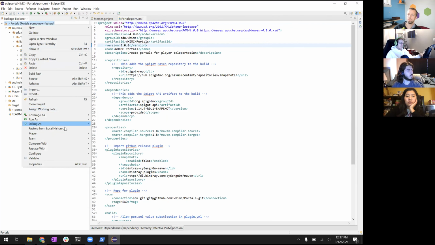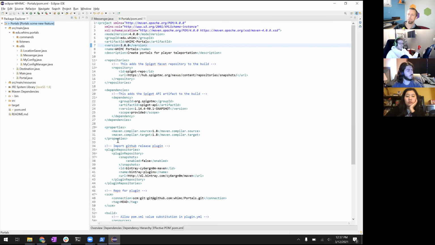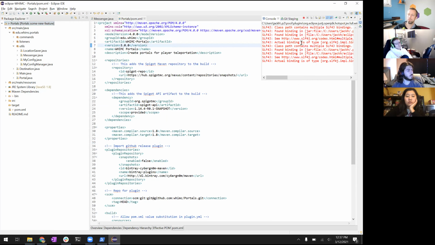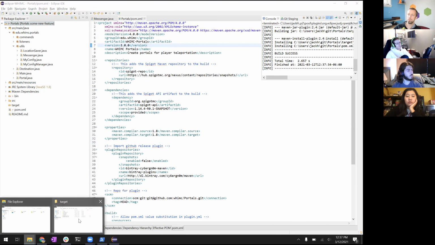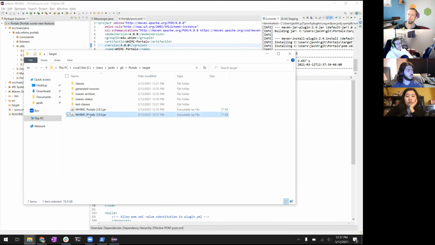If I compile it again, run as Maven install, it should be much quicker now. It was only slow before because it had to download everything. Yep, build success. You'll see that now we have WHIMC portals 3.0.0. And anytime you compile it, it just compiles the jar that contains all the files within the plugin itself. And you're free to delete these whenever, it doesn't really matter.